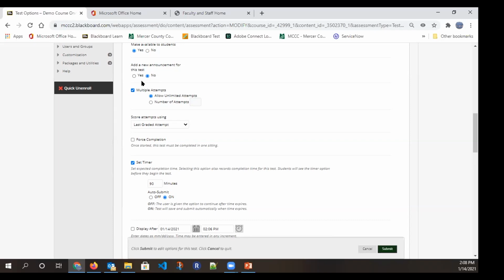You can allow multiple attempts to the test if you like. Most of the time we don't use this, but if you wanted people to have more than one attempt for a particular exam, you could. Here you set which attempt is going to be the score. If you allowed multiple attempts, do you want to take their highest score, their lowest score, the first, or an average of their graded attempts?